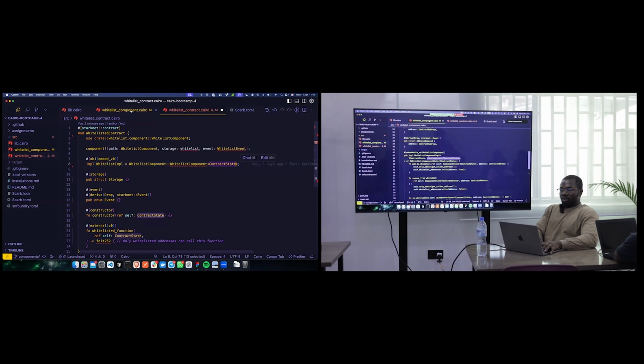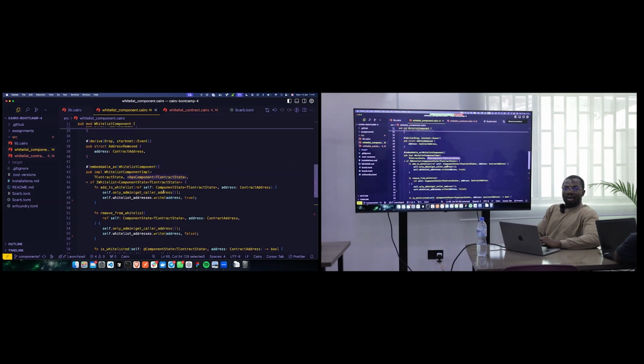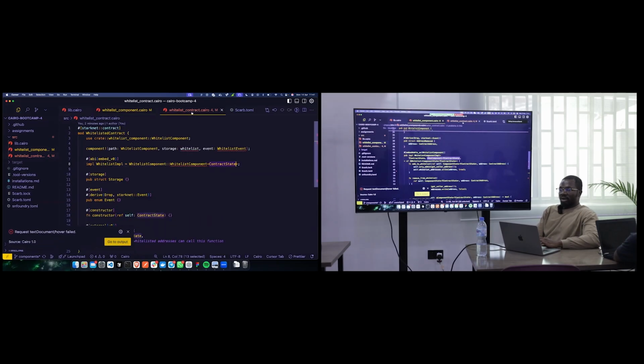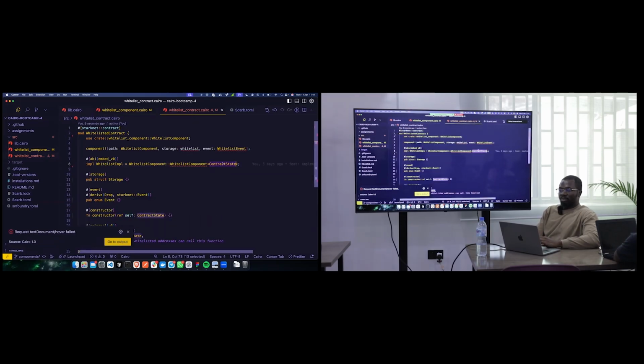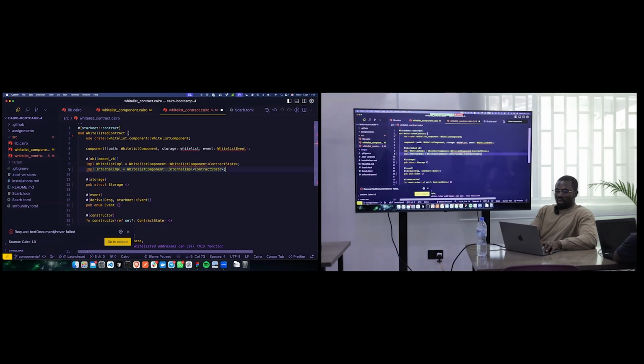So remember, in moving on to our components, we define our components to be generic over the contract state we are embedding our component into. So that's what we're essentially doing here on line 8 by passing in this contract state. Now this component will inherit the state of the contract it's embedding into. So we also need the internal implementation of our component. So we're going to bring that in by doing that on line 9.